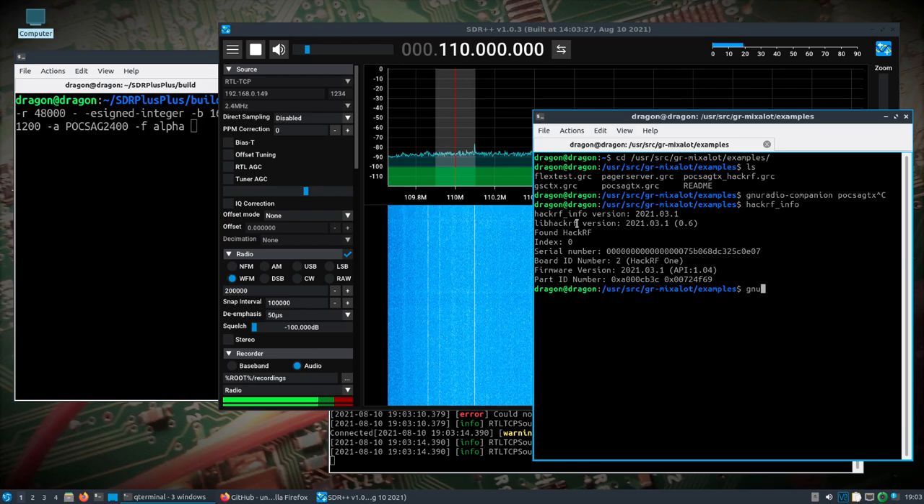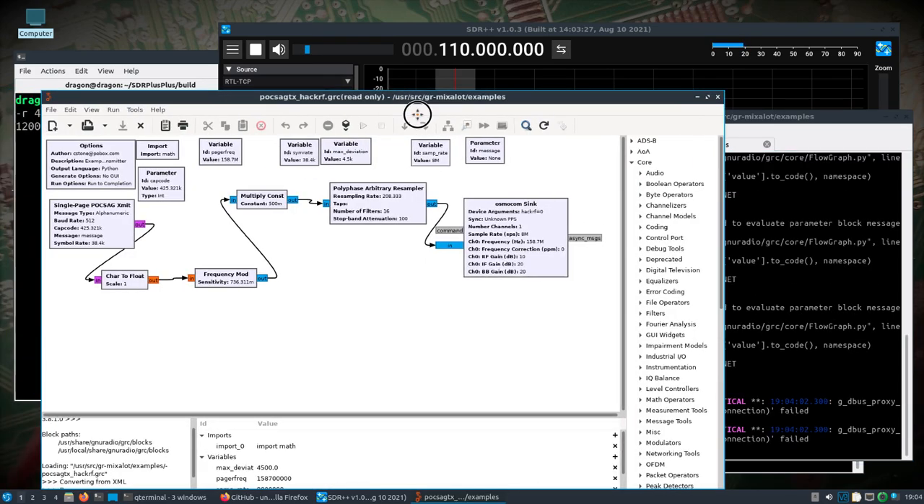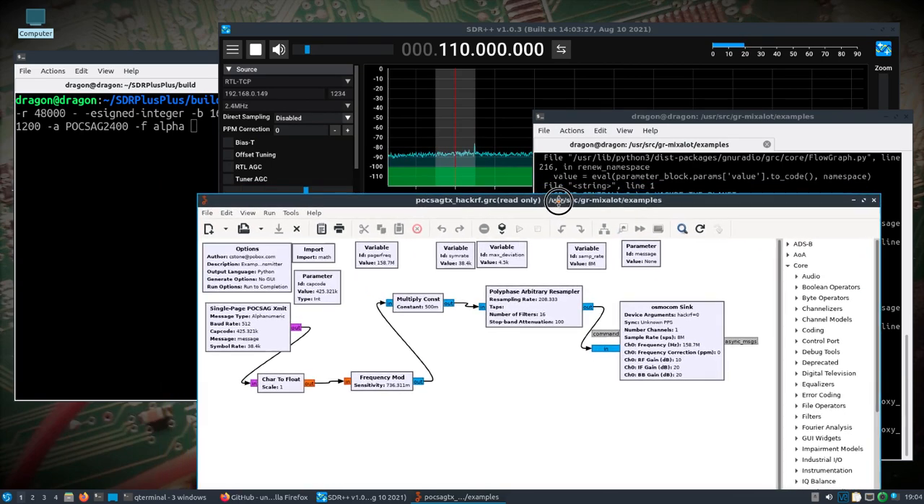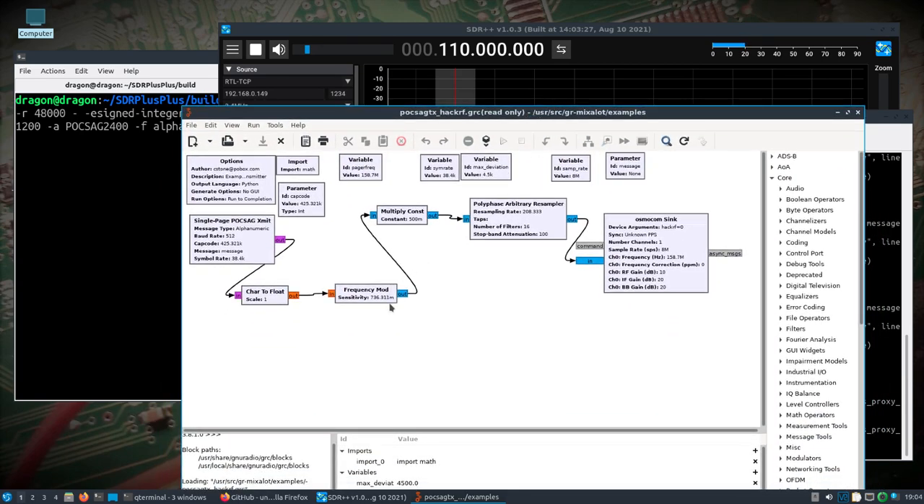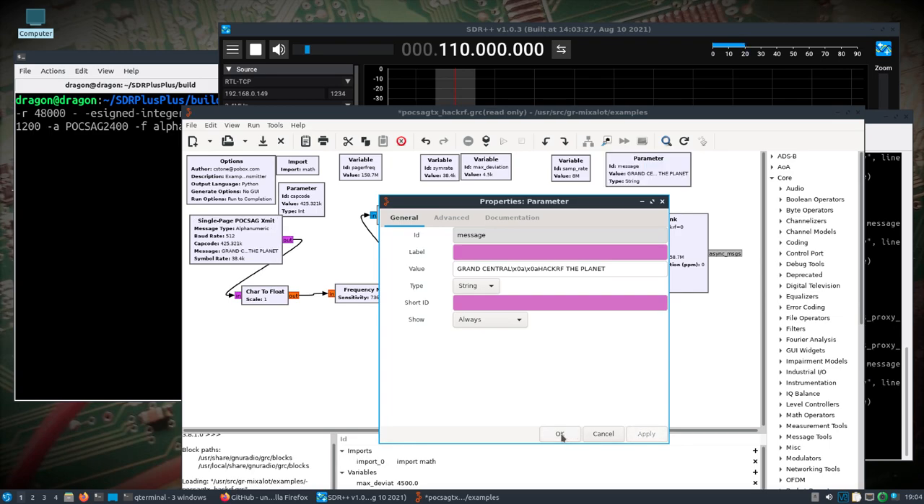Okay, so anyways, a new radio companion. We'll go HackRF. We're going to get a flow graph here. So there's going to be a lot going on here. We're going to get a flow graph like this that is set up for the HackRF. The device arguments are already correct. The only thing we need to do is open the parameter. I'll change it to a string, and then this is what's going to be transmitted.